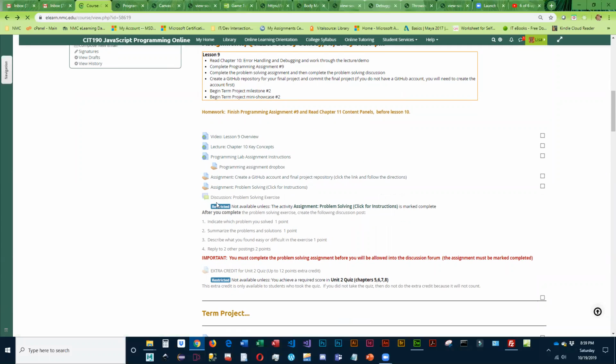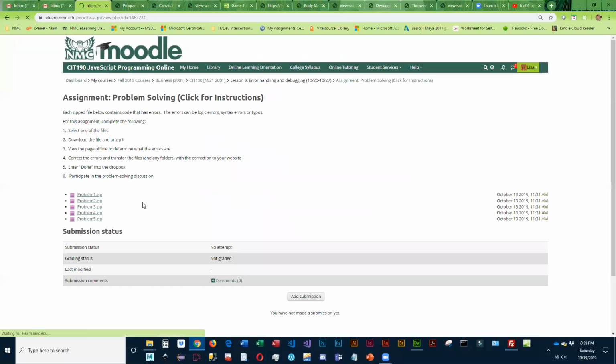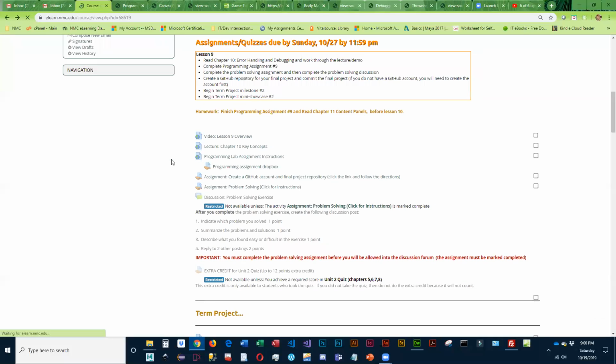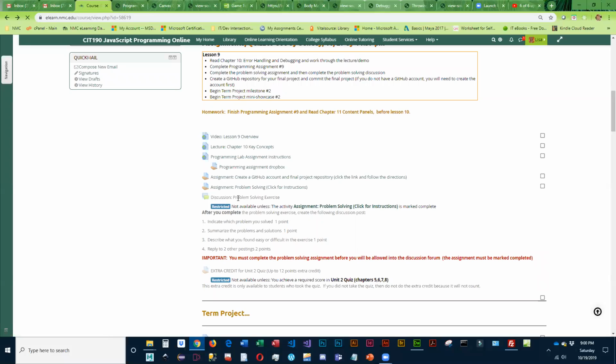This is a problem solving discussion. You can't get in here until you do the assignment. So downloading, going into the submission section, and entering "done" is going to allow you to get into the discussion. And in the discussion, see, I can't even select this. I'm in student view right now.